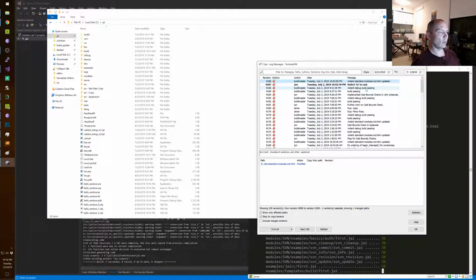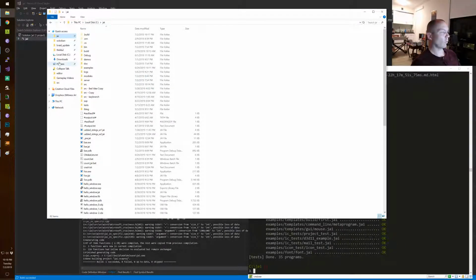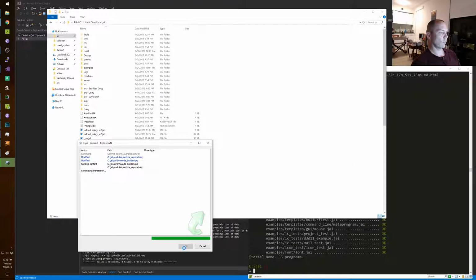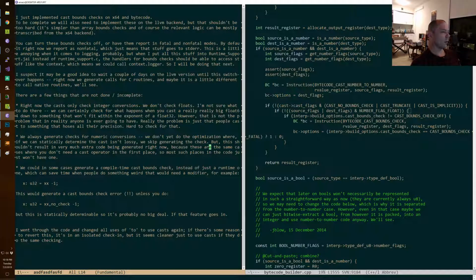Build passing. Oh, we didn't get a build passing there, but that didn't modify the compiler source, so I guess maybe, yeah. Don't generate cast checks for implicit casts. Okay.